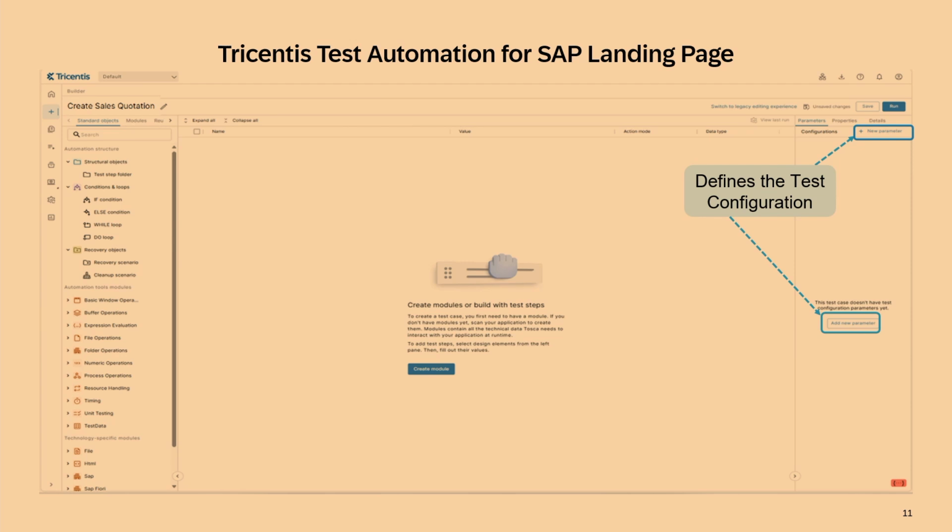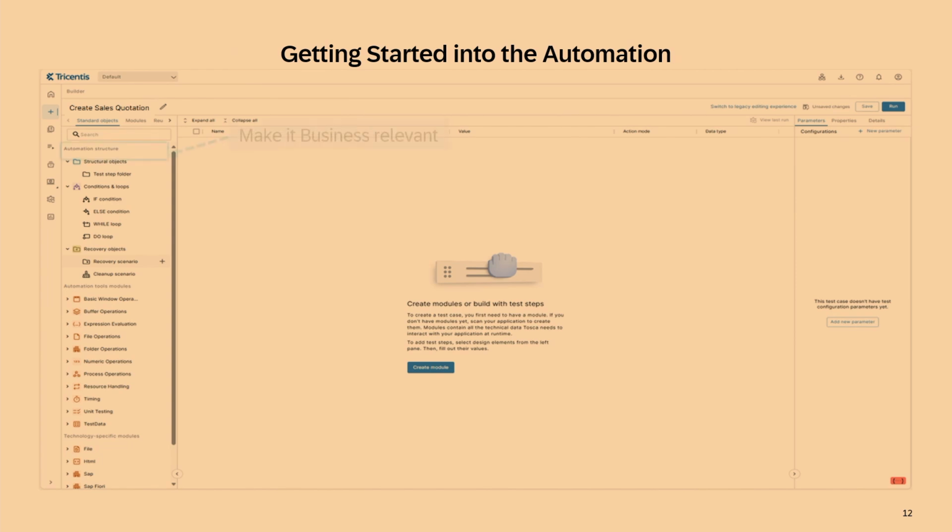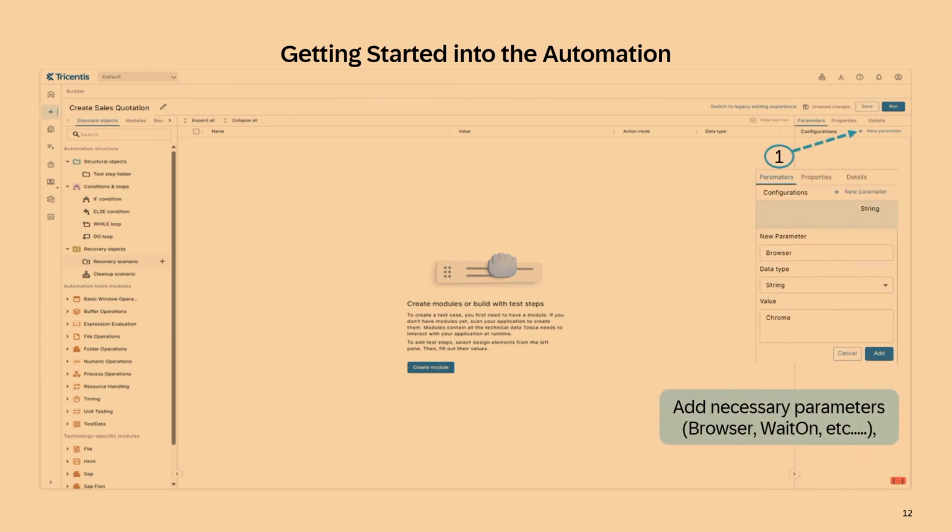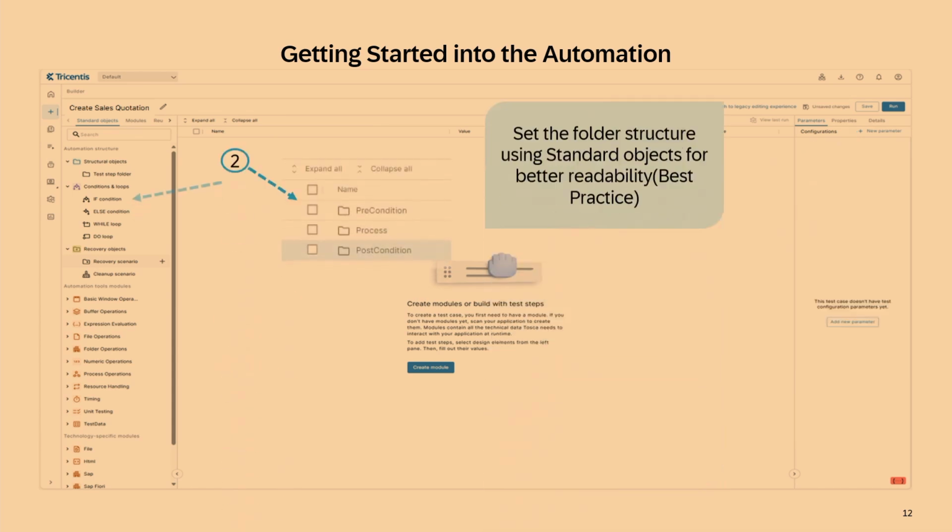And this section is used to define the test configuration. For example, you want to parameterize the testing. Either it can be a browser, or you can also pass the test data. As I mentioned, make this name business relevant. So here I have created a new parameter named browser and mentioned the value as Chrome, because I want my system under test to be executed in Chrome.